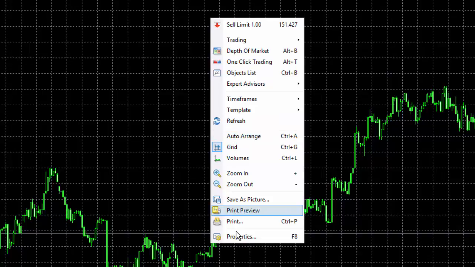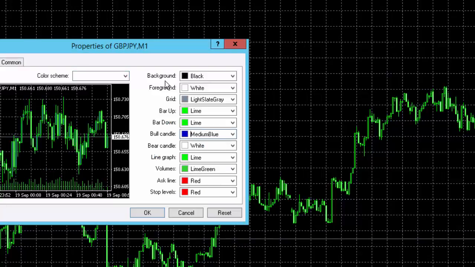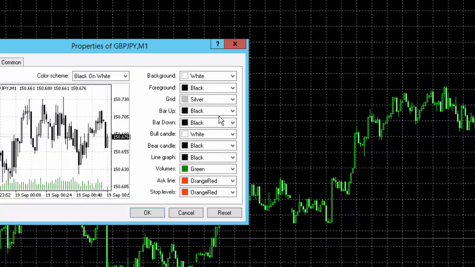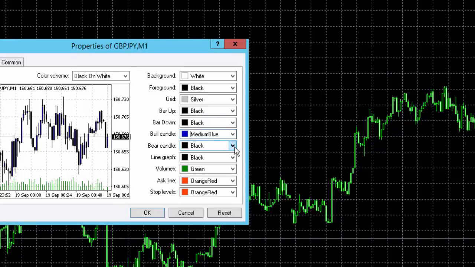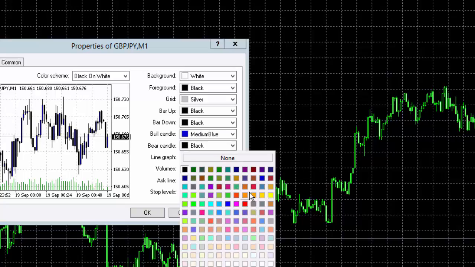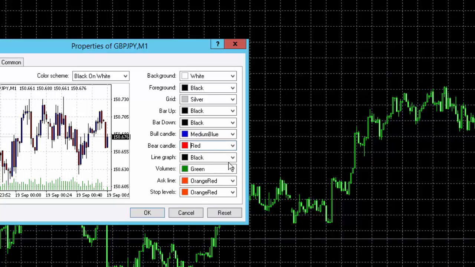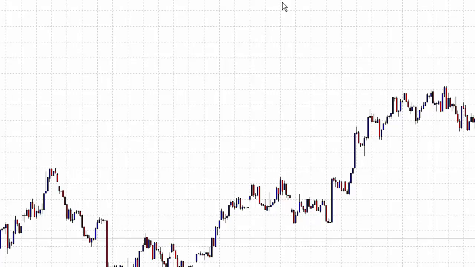I'm going to go to properties. So I'm going to change the properties here, and the first thing I do is I go to black on white, and then bull candles, which will be blue, and bear candles will be red. And now we've got more conventional charts. Let's have a look. Yeah, that's more conventional. Then let's start loading the indicators.